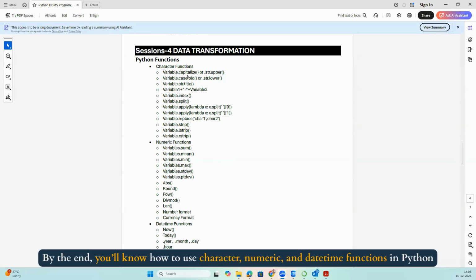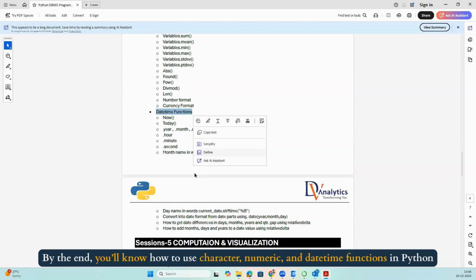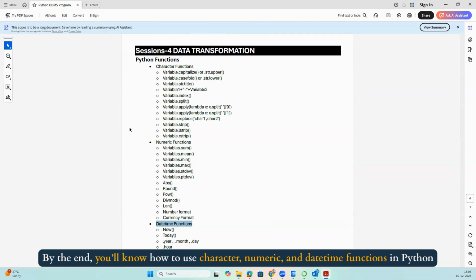So guys, we're going to start with data transformation, which is all about data functions in Python. We'll talk about the character functions, the numeric functions, and the datetime functions. And we'll also do some live data transformation with the industry practical data. That is how we will be finishing the entire functions class.